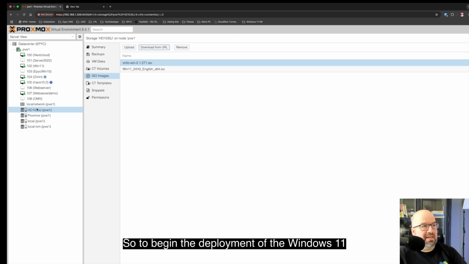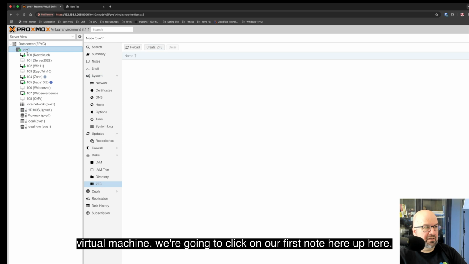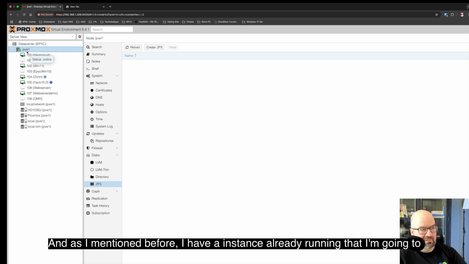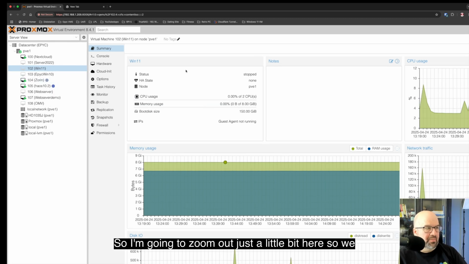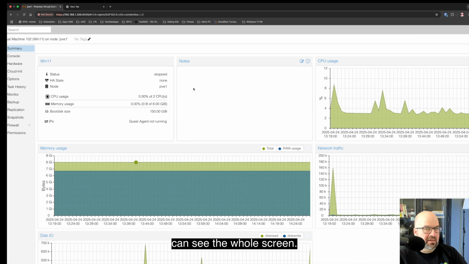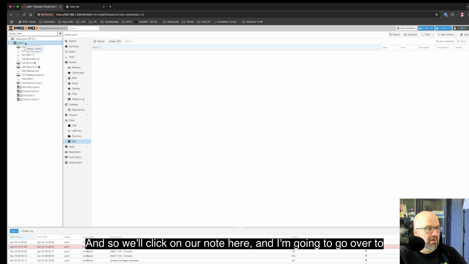So to begin the deployment of the Windows 11 virtual machine, we're going to click on our first node here up here, and as I mentioned before, I have an instance already running that I'm going to close down just for the sake of freeing up some additional memory. So I'm going to zoom out just a little bit here so we can see the whole screen. And so we'll click on our node here, and I'm going to go over to the far right up in the upper right hand corner and click on create VM.